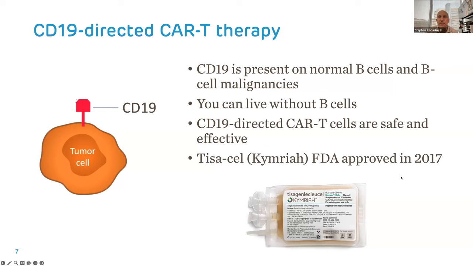So the key point is that humans can survive without B cells, and that decreases the risk of CAR T cells attacking vital tissues. And our group and others have shown that CD19-targeted CAR T cells are safe. They achieve complete remission, complete response in 70 to 90% of pediatric patients with relapsed or refractory ALL, with some patients achieving durable remission, like Emily.